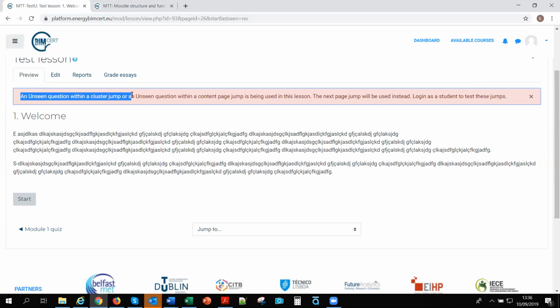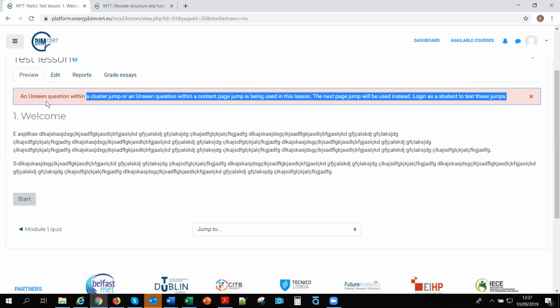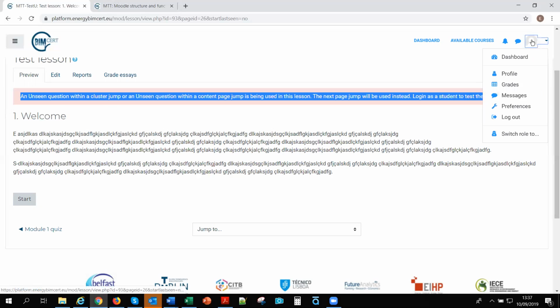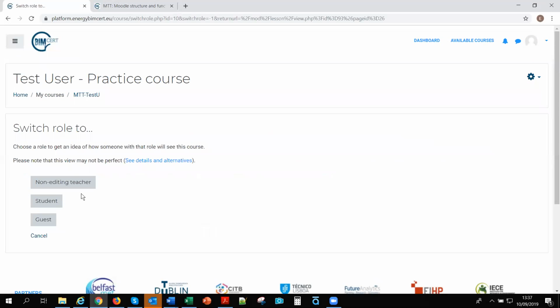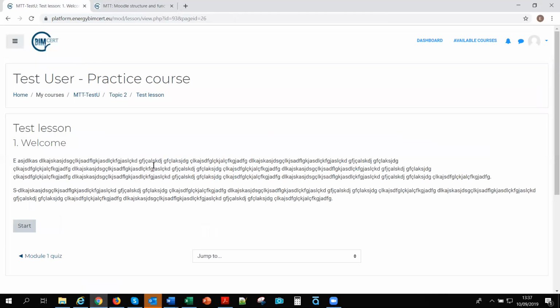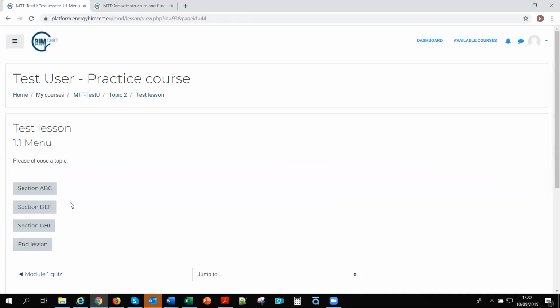Yeah, okay. So you have this issue here: an unseen question within a cluster or an unseen question within a content page is being used on this lesson. What it's saying is it won't work for the teacher. So let's have a try. I have the ability to switch role to student, and it will work. You have here on the user menu this option, switch role to. If you want to really test something as a student, you may always switch your role to the student. And now no error message is being shown, so everything looks ready to work.